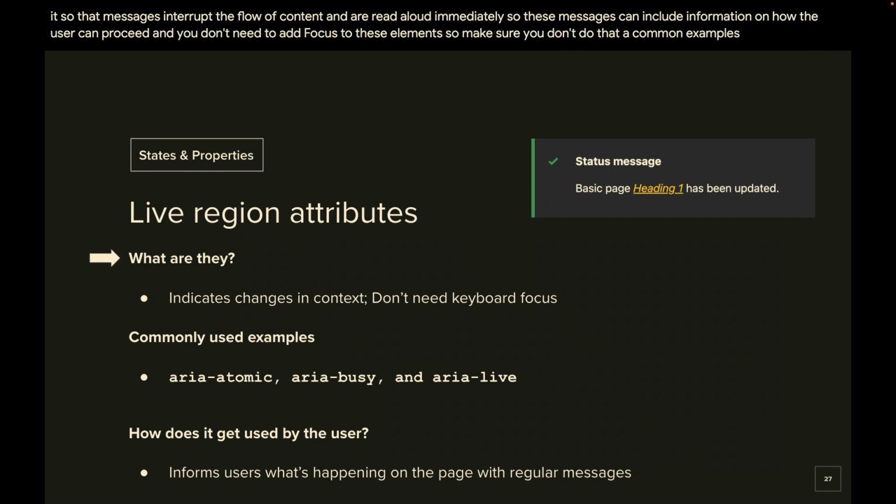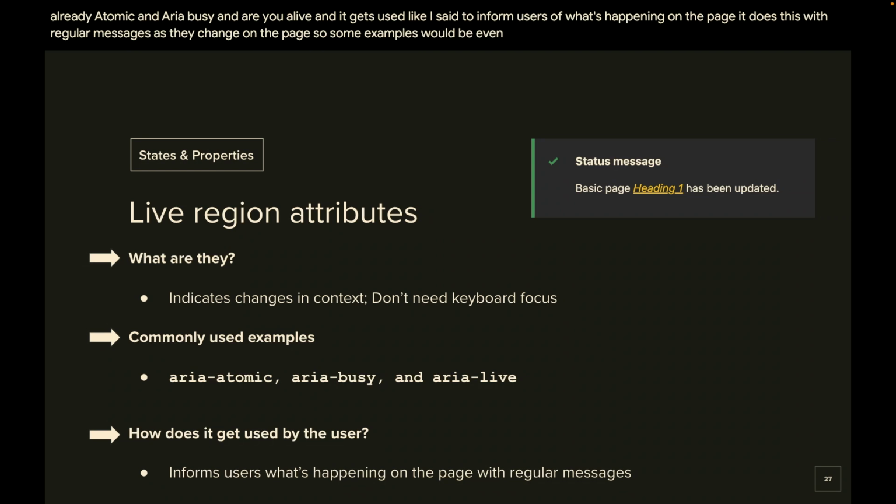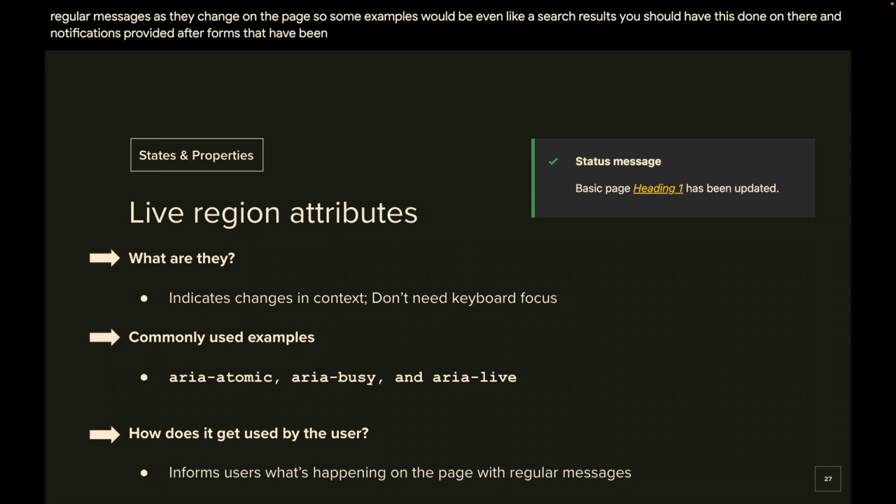Common examples of these are ARIA atomic and ARIA busy and ARIA live. And it gets used, like I said, to inform users of what's happening on the page. It does this with regular messages as they change on the page. So some examples would be even like search results. You should have this done on there. And notifications provided after forms that have been submitted. So obviously any kind of form you have, you should have this set up. Oh, sorry. The screenshot is just of a status message on Drupal. You've seen these quite a bit on the admin side.